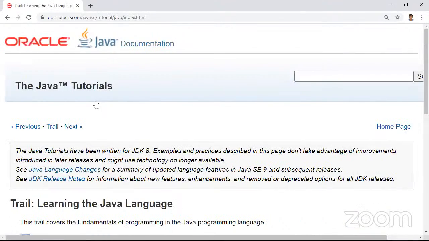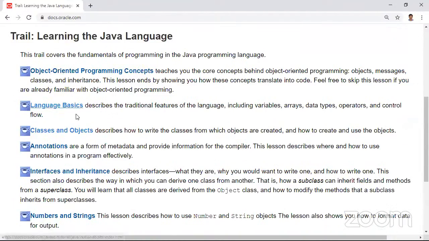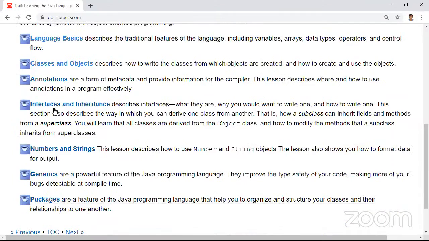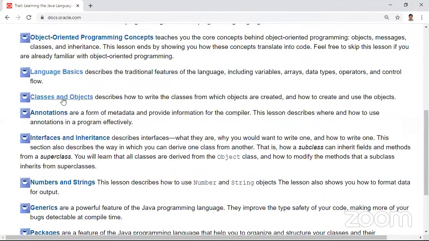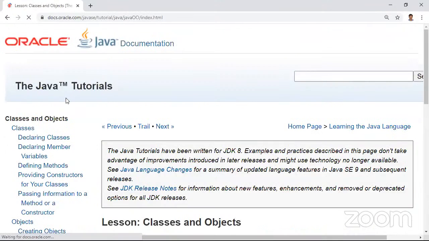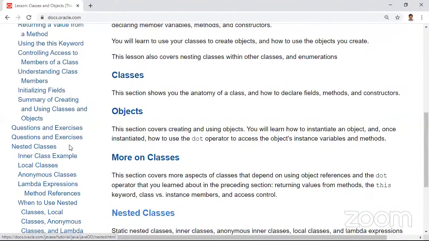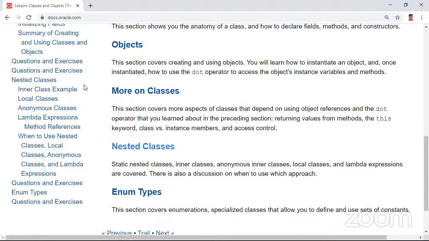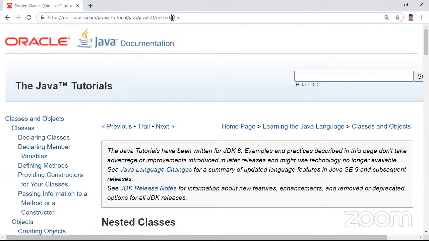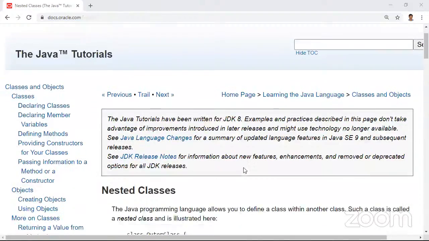Let's see. Now, look at object-oriented programming, language basics, classes and objects, annotations, interfaces and inheritance, numbers and strings, generics, packages. Inner classes belong to classes. Click on classes and objects. Then if you go down: classes, objects, more on classes, questions, and nested classes. Look at that. Sun Microsystems doesn't call this chapter inner classes. Sun Microsystems calls this chapter nested classes. We are calling them inner classes, but they call them nested classes. Click on nested classes. This is the link I am sharing with you. You can follow. Already I have given everything and the material is sufficient, but if you want to follow, follow.